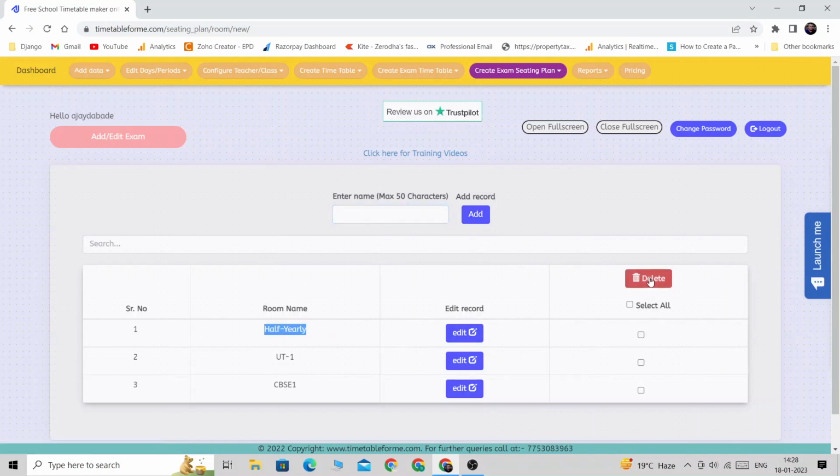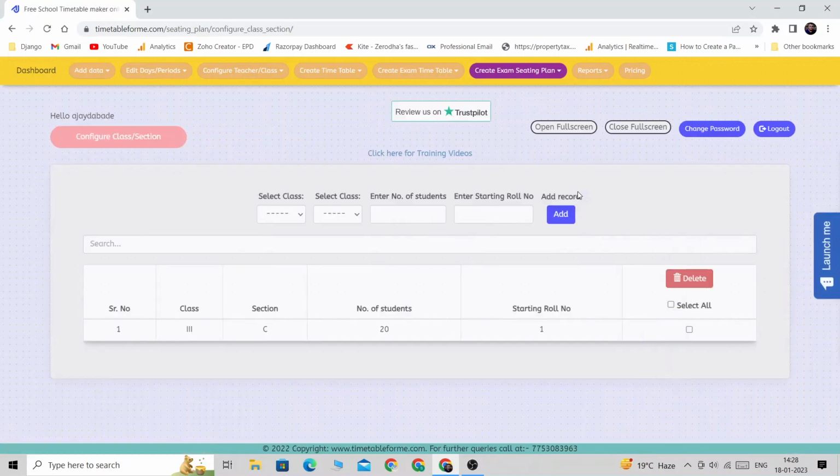We can edit, we can delete, all the basic operations we can perform. So we have added the names of the rooms, we have added exams. You can add all the rooms, all the exams that you have. We have added rooms, exams, and now we are going to configure the class and section.